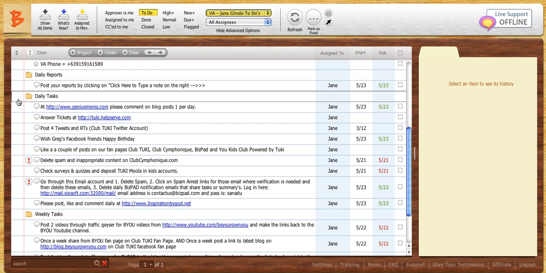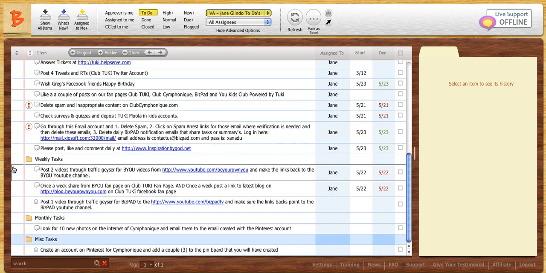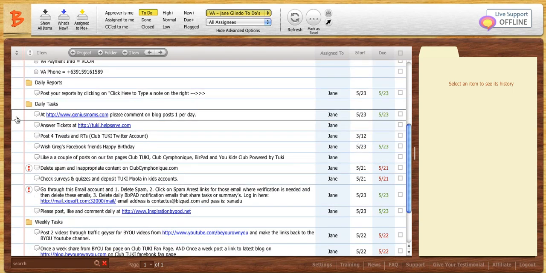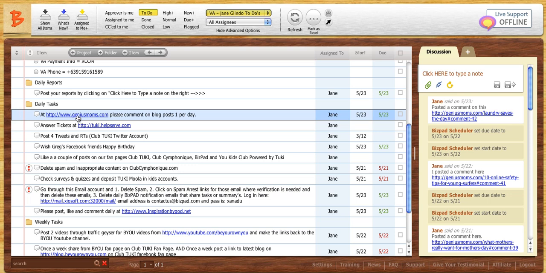So Jane knows every day I need to be doing all of the tasks listed under daily. Every week I need to be doing all the ones listed under weekly, so on and so forth. Now, if you want to make sure that your VA knows every single day I need to be doing this, for example, we have a website, geniusmoms.com, and we would like her to comment on a blog post, one per day. So Jane knows every single day I need to be doing this.